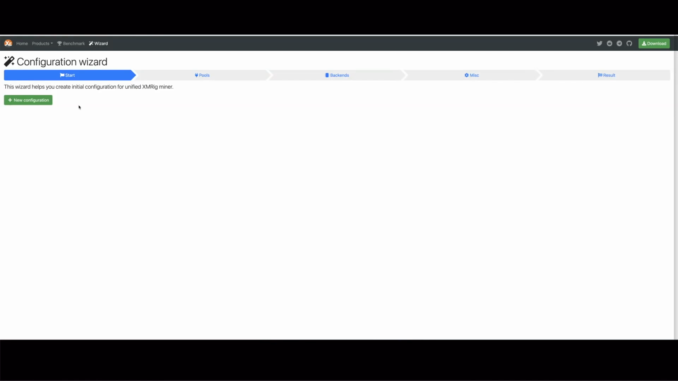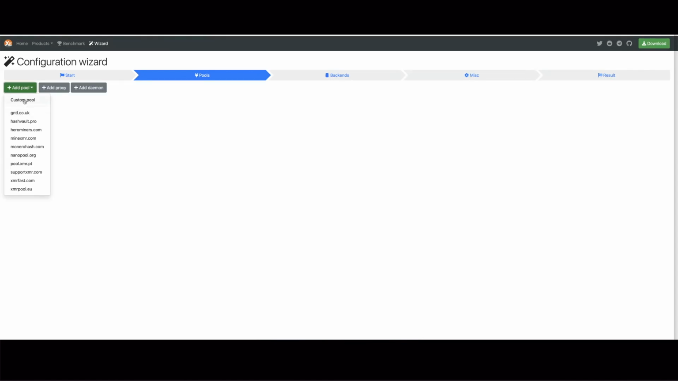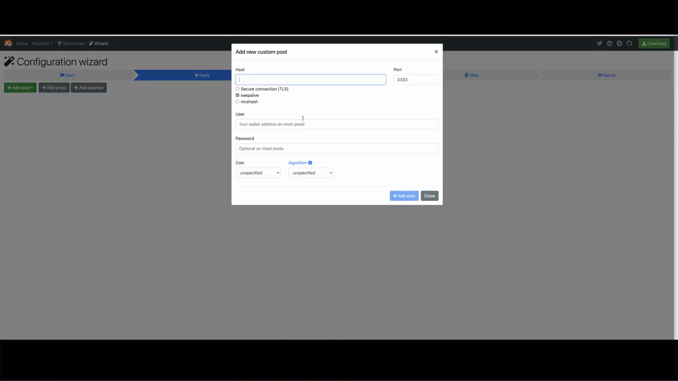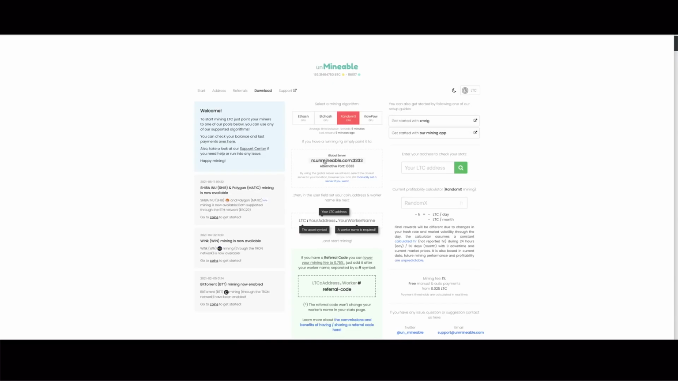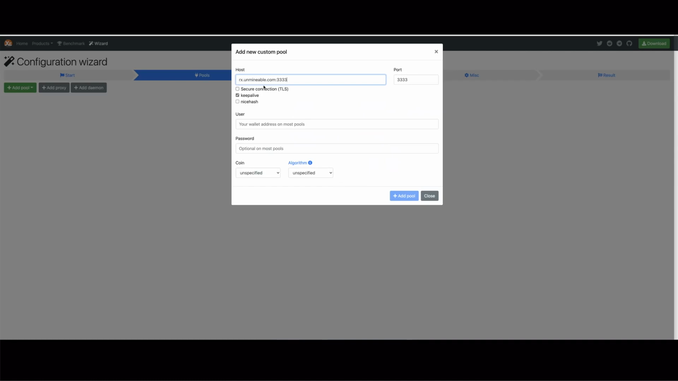Essentially what you do is you click on new configuration, then you click on add a pool, and then you click on custom pool. Now this is where you would add the information that you found here. The server over here is rx.unmineable.com and the port as well. So you click on here and copy that, and then you come into this wizard and paste it. Of course, you won't put that 333 here because the port's already there, so you just remove that. Everything else, keep it the same.